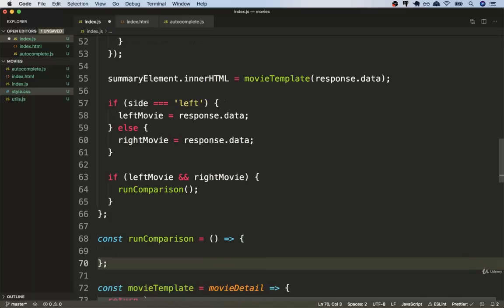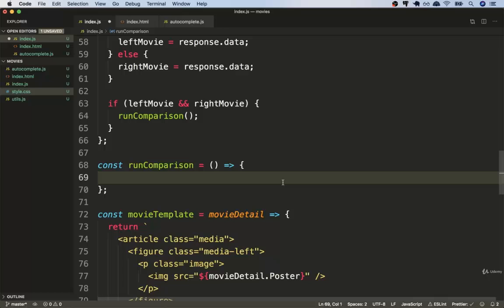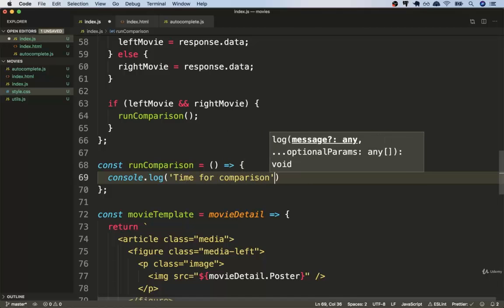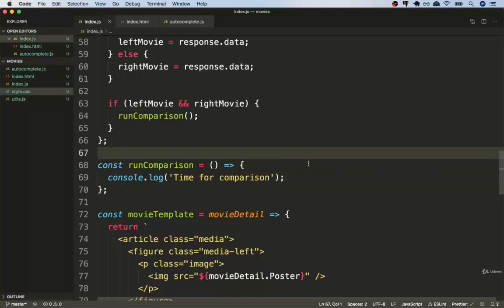So then inside of here, we can iterate through our two different movies, run all the comparisons, and then update the appropriate statistics on both sides of the screen. So inside of here, I'm just going to do a quick console log for right now and say time for comparison, just to make sure that we are running this code at the appropriate time.